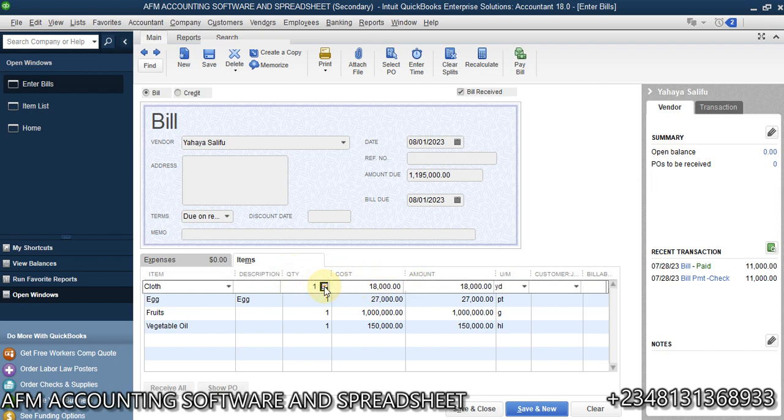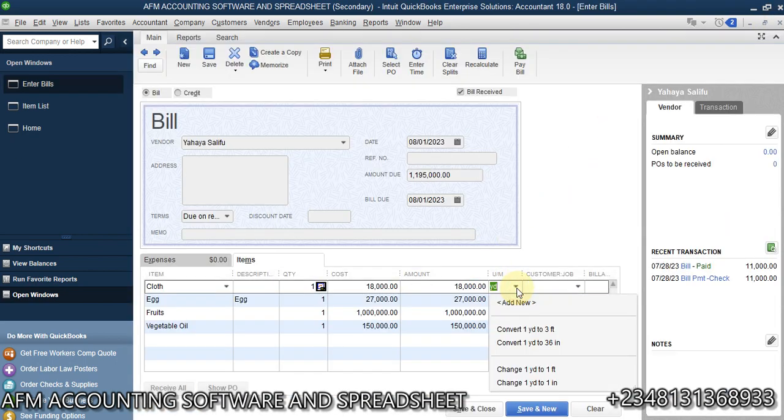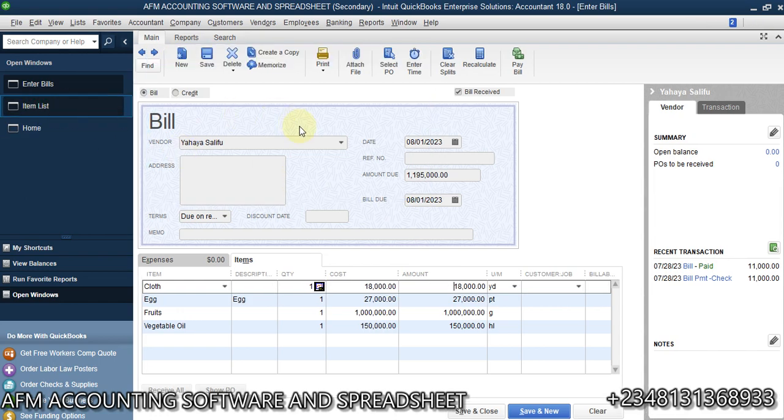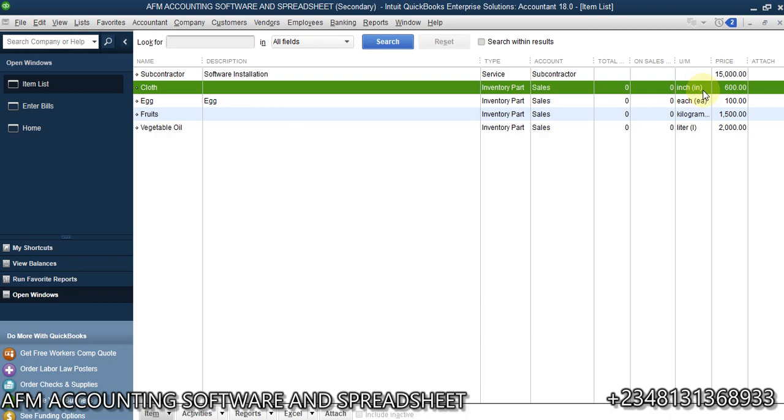Now you can see 1 yard is 18,000. Now if you go to item list, the price for each yard, excuse me, for the cloth is in inches, that is 600, right? I said this is in inches and we are buying in yard.